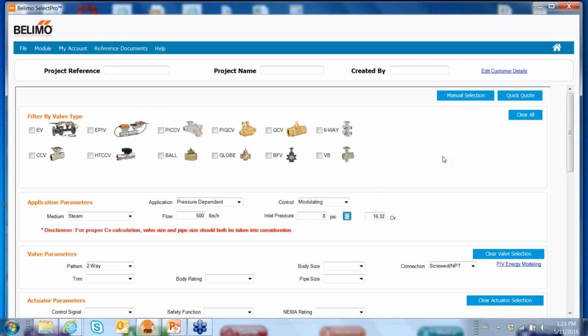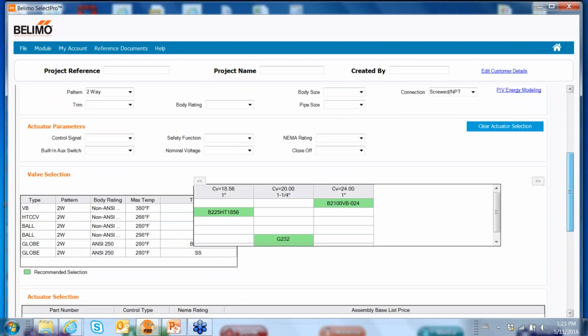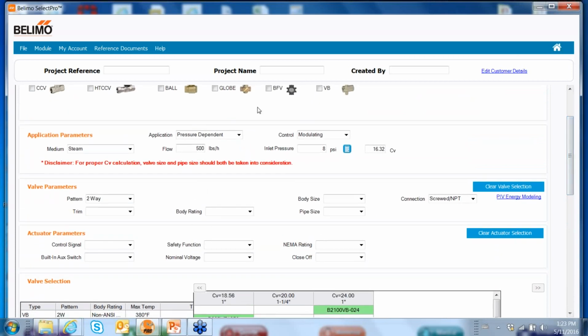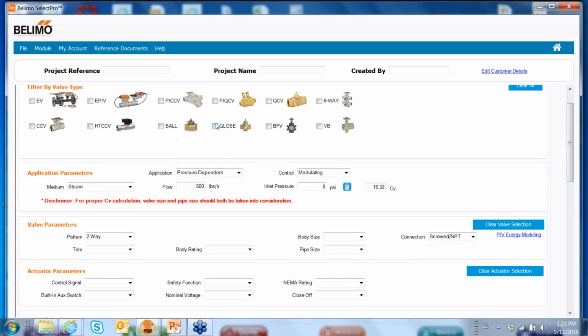Now this was specified, and the engineer told us he wants globe valves. So up here, I could select globe. Before I do that, you could see down here it selected the V-ball, the high temperature characterized control valve, the two standard ball valves, and two other valves. But again, the more you know, the easier this gets. This engineer wanted globes. Let me give you the full view on that.